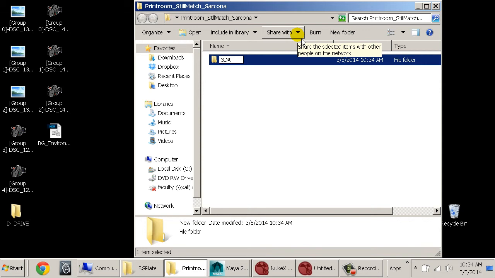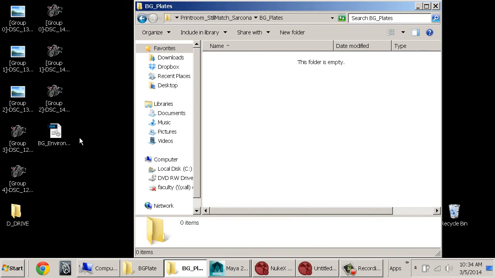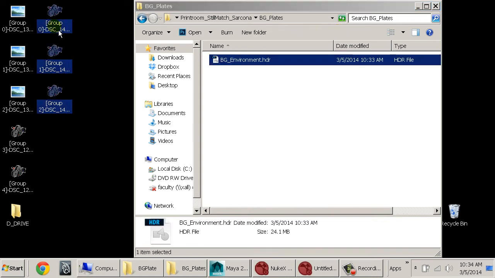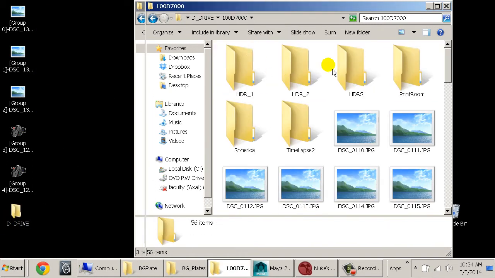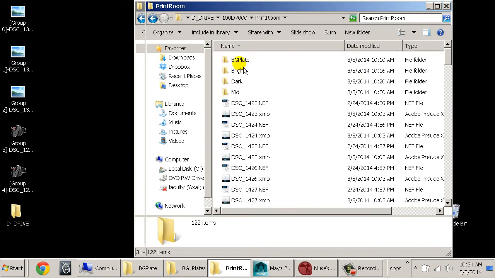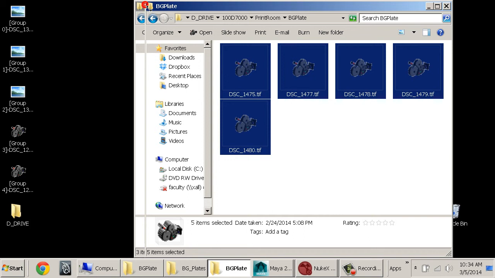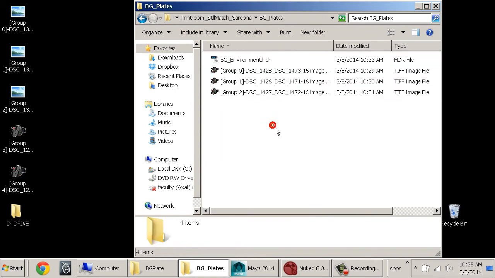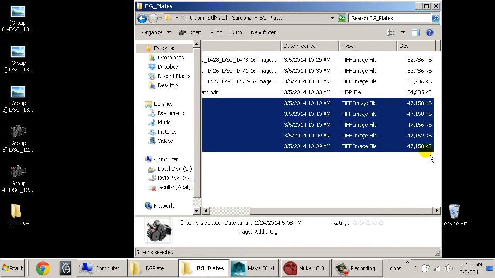So 3D assets, BG plates. My background environment, my images that I have here, and also the print room. These BG plates here I want to put in there as well. I'm just going to copy them. There we go. We're starting to build up a nice file system setup.